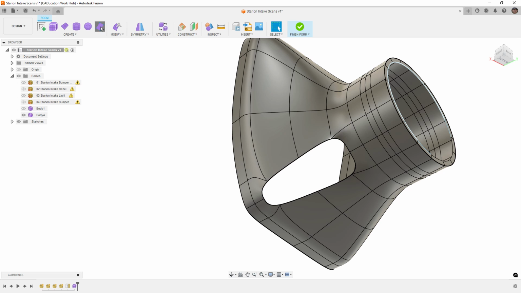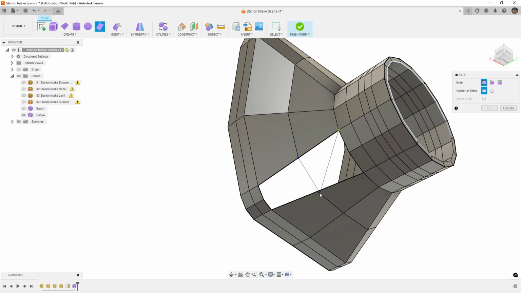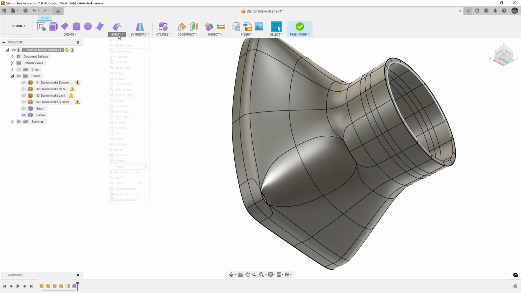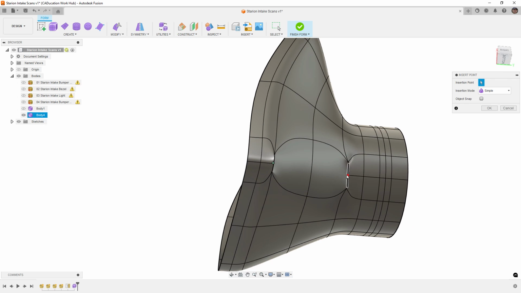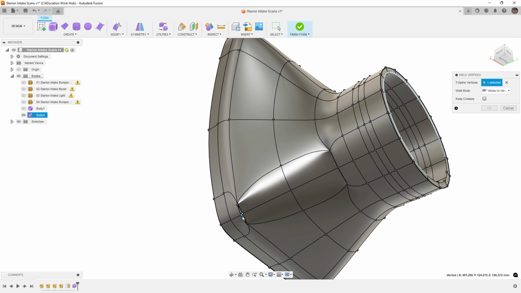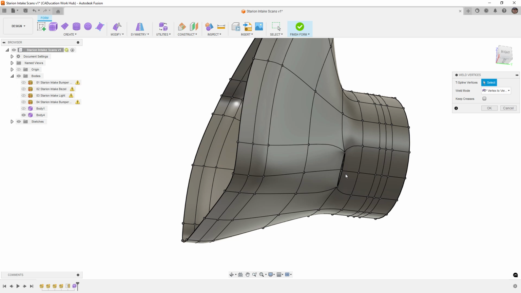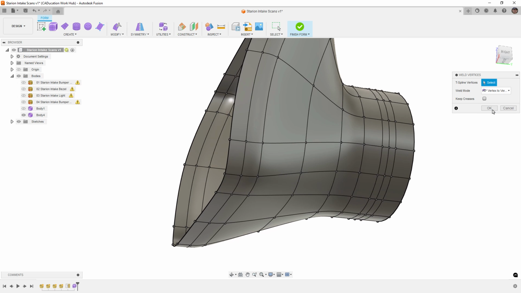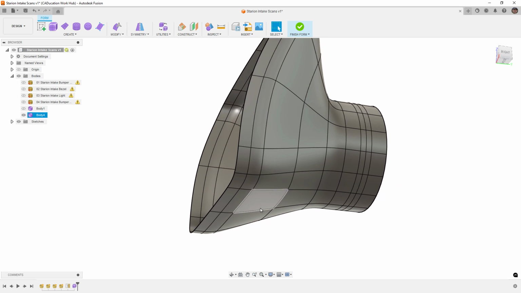Another option that we do have is the face tool, and the face tool will let us snap. The problem with that is that we don't have a division in the middle of it. So we need to go back and do something like insert point, find the red spot there, and then go back and do weld vertices. So these are all solutions to the same problem. Some of them are just a little bit cleaner, but they all should get to the same result.